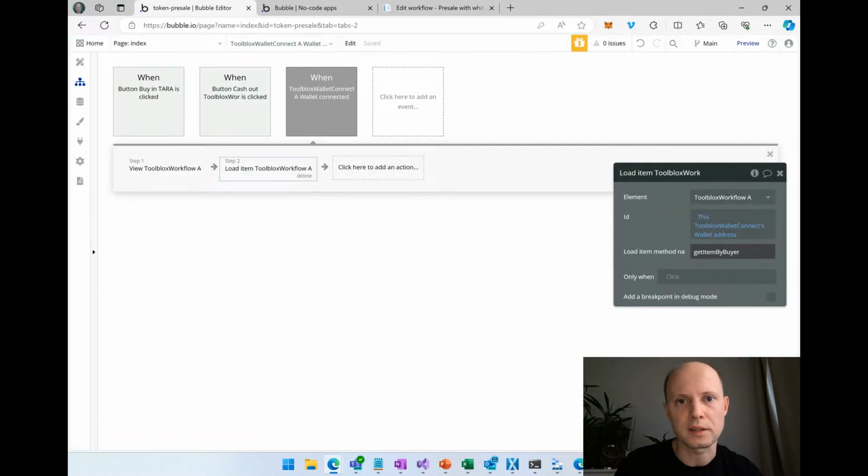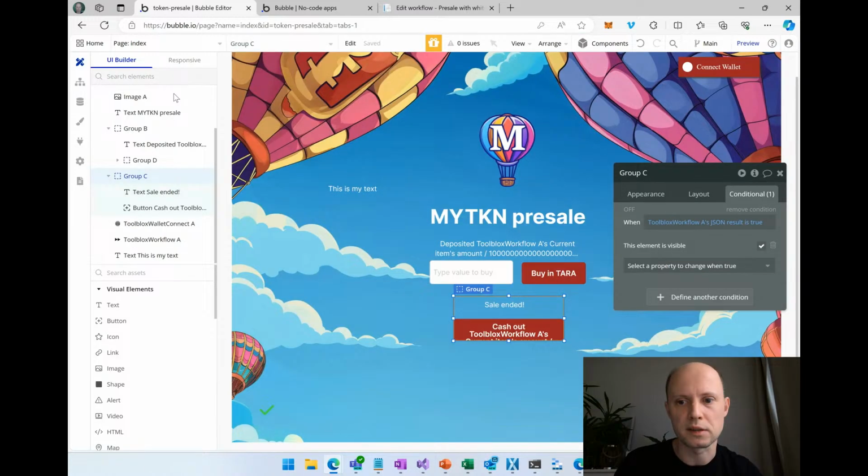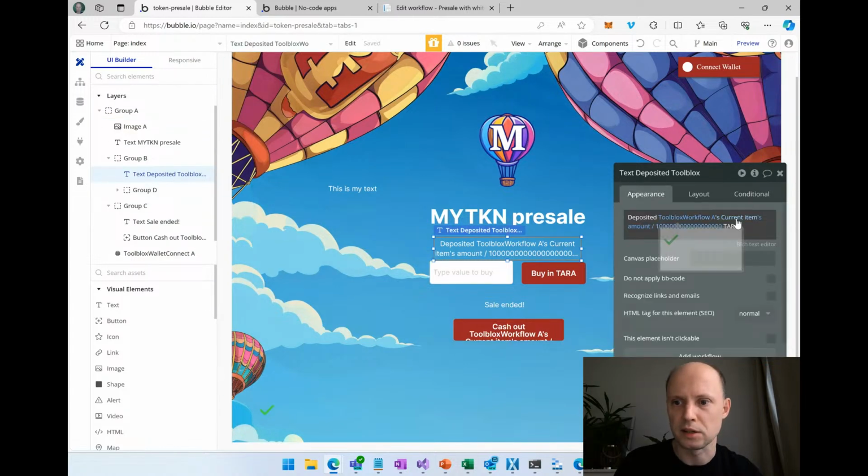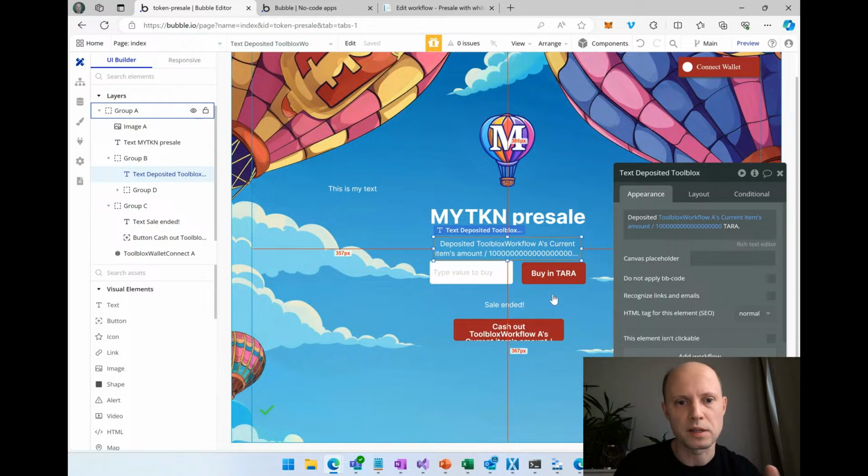If you're not setting this to unique, then you just need to use a different method. You need to use get item, and then you need to provide an ID. But in this case, we were able to use get item by buyer by providing the wallet address instead. So you get back an item. And what you can do with this item is, here we saw already in this string, for example, this current item. So the workflow's current item. The current item is the one which is populated after you call the get item method in the workflow.